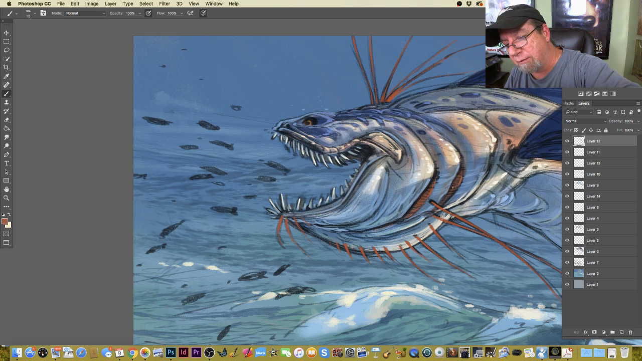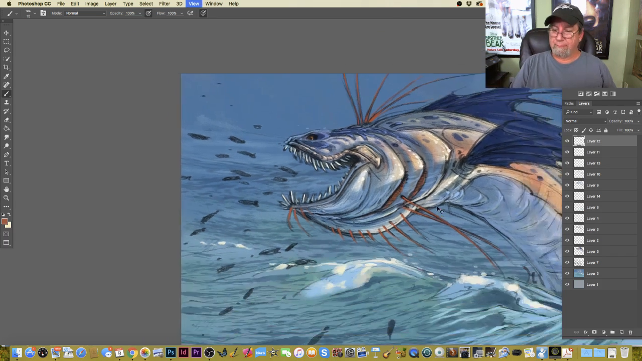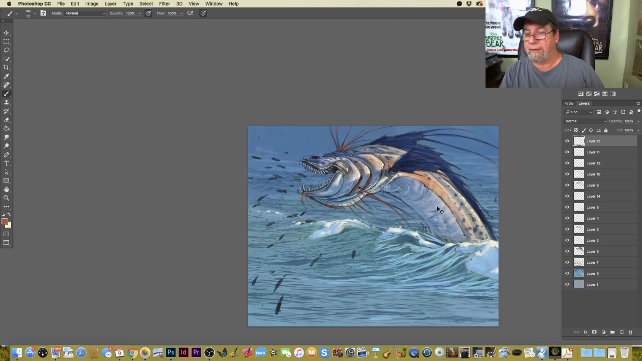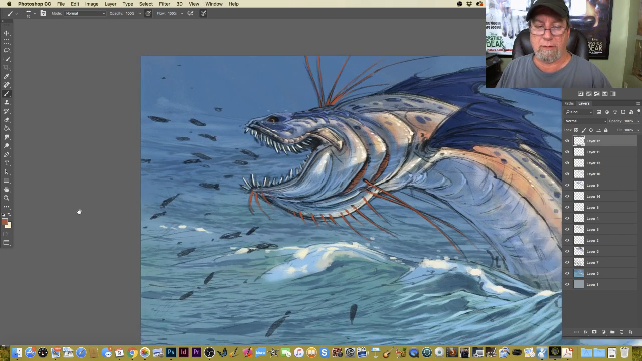Not catching light, but catching reflected light, because it's actually in the shadows. The gills are in the shadows. There we go. That's kind of fun. Let's jump up over here.